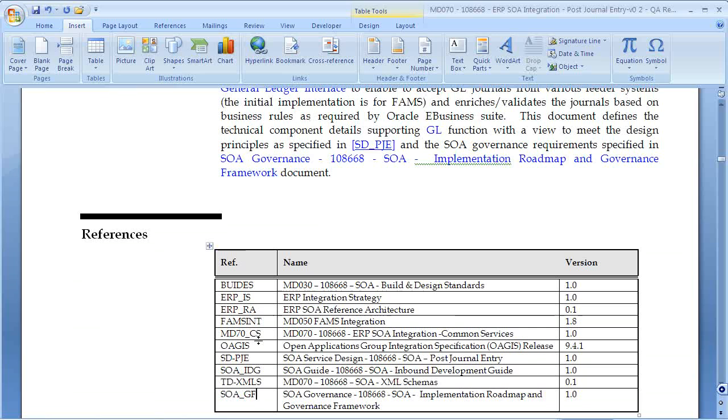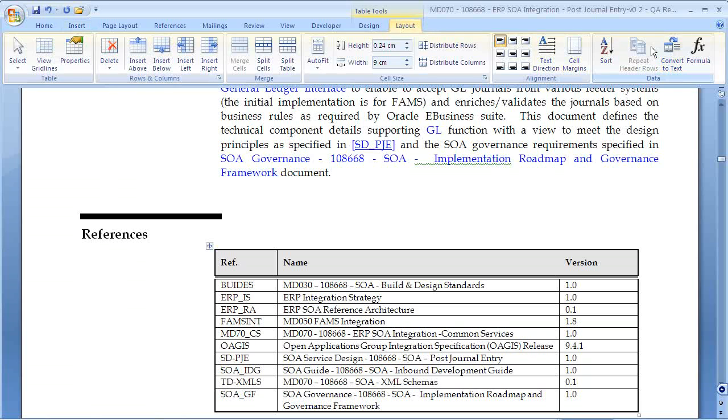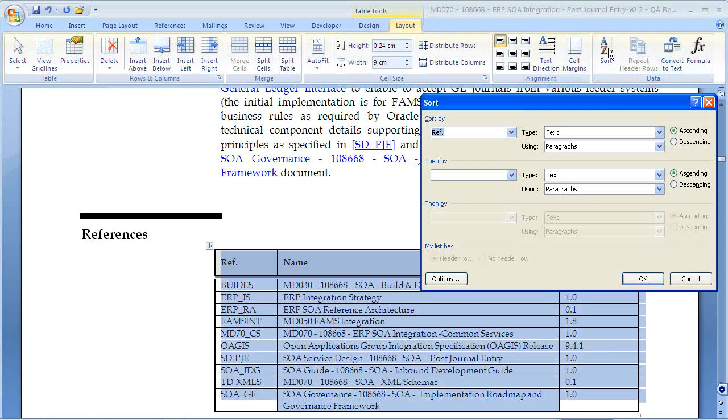This is easily remedied by using the table sort feature of Microsoft Word. So select the whole table or any cell in the table, because the whole table will be selected automatically with this function. Go to Layouts, Sort, ensure that the right column is selected here, then click OK, and the table is resorted.